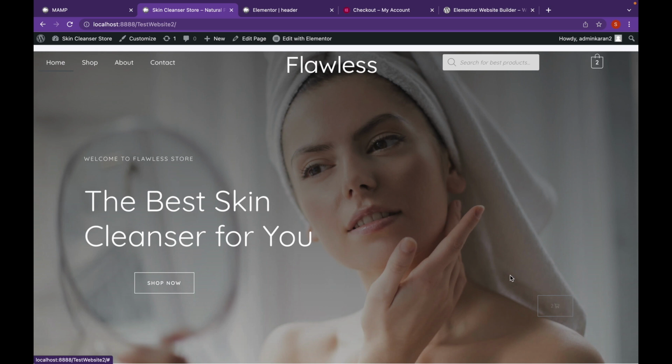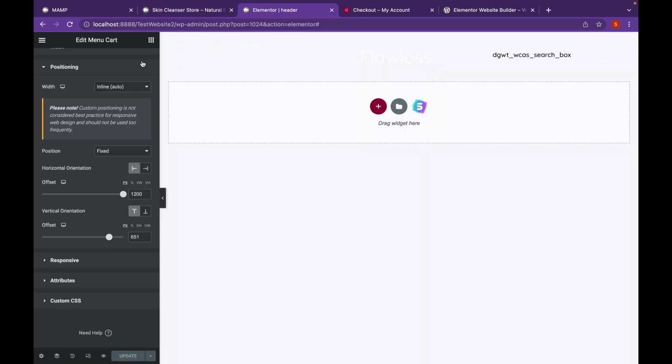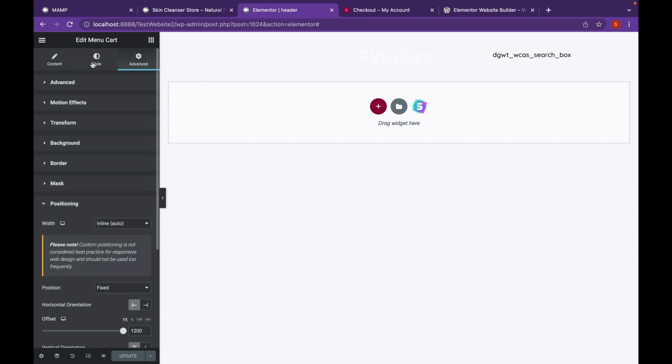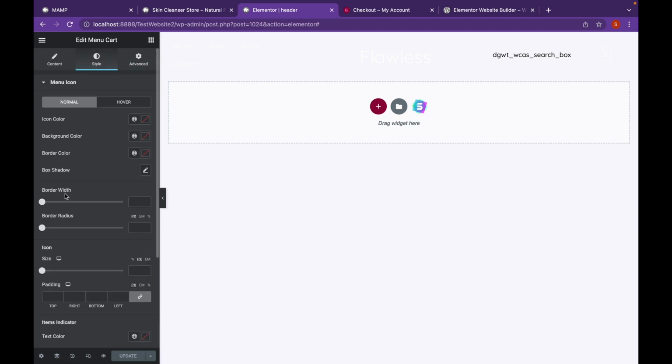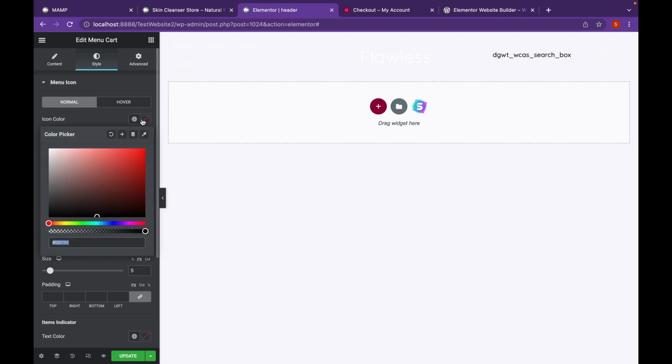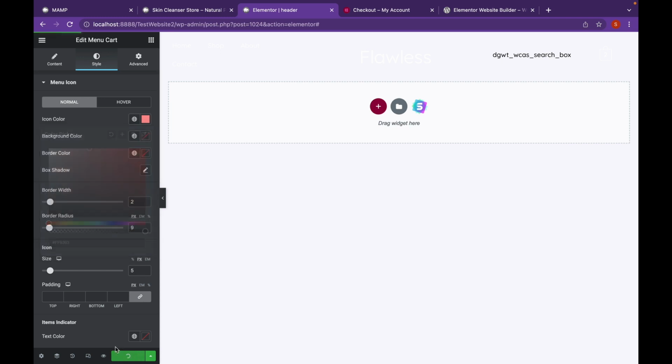We're going to change the color and fix our header. Don't worry. We're going to add some border width and border radius. We're going to increase our icon size as well and the color. Let's go with this one and then click on update.